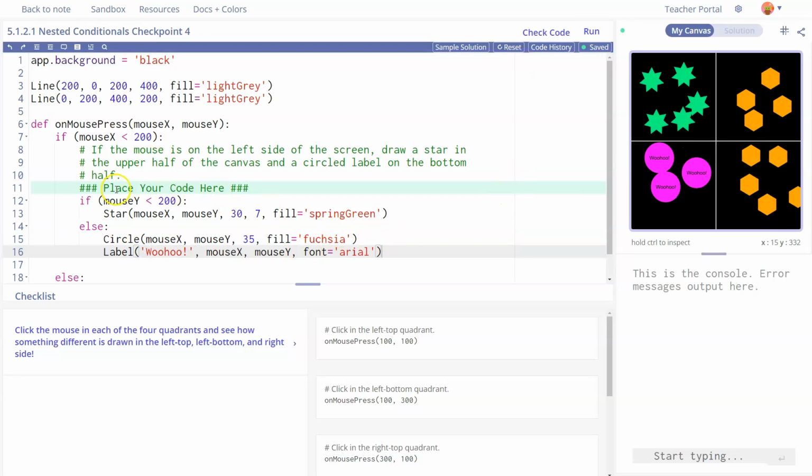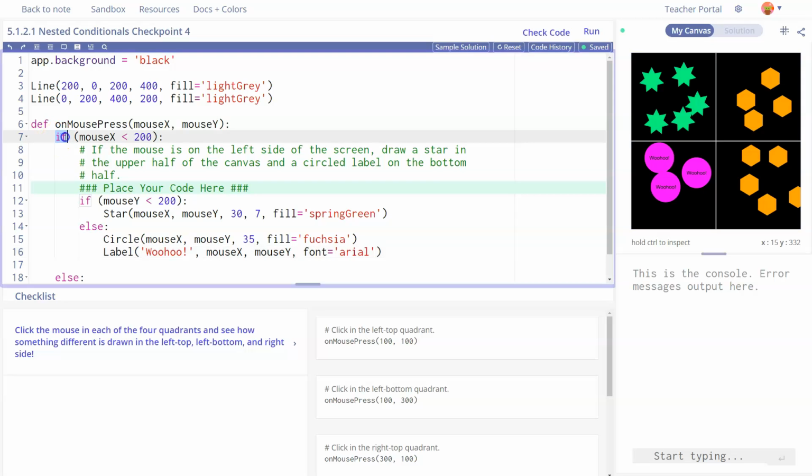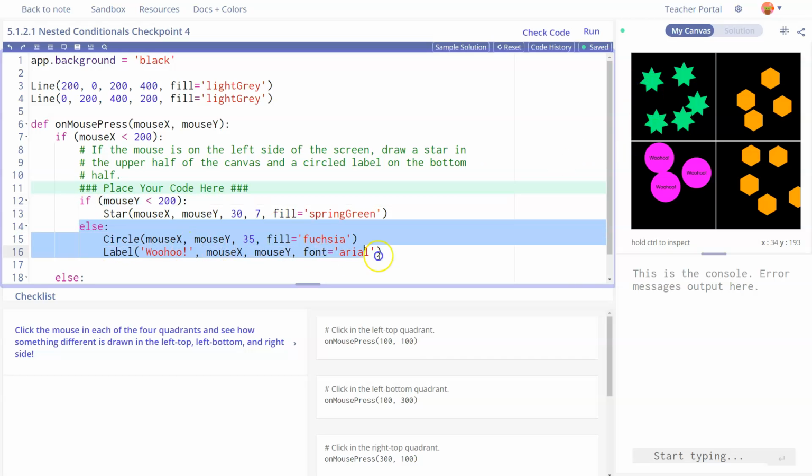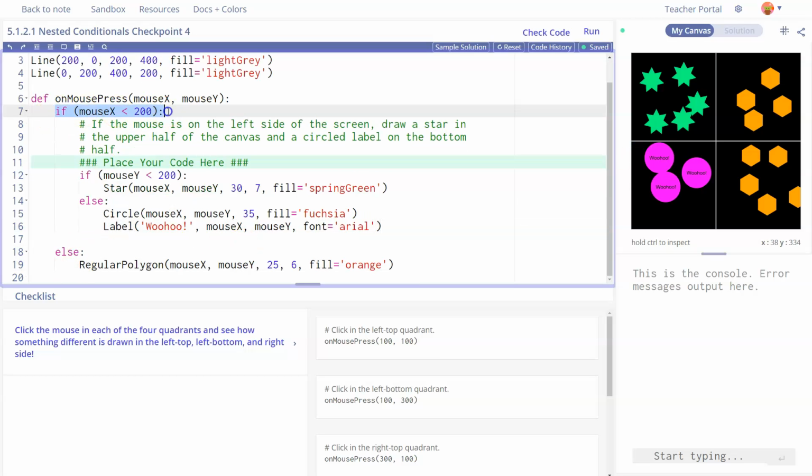Give that a try. So now just again to walk our thought process through it. If the X coordinate of where I click is on the left-hand side, less than 200, now we test the Y's. If Y is less than 200, up here, draw a green star. Otherwise, draw a purple circle with a label on top of it. And then the outside if statement is saying if we're on the left-hand side, do all that testing with the Y. Otherwise, in other words, if it's not on the left-hand side, then make this orange polygon, those things.